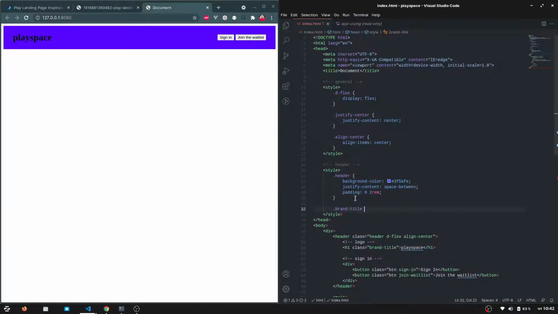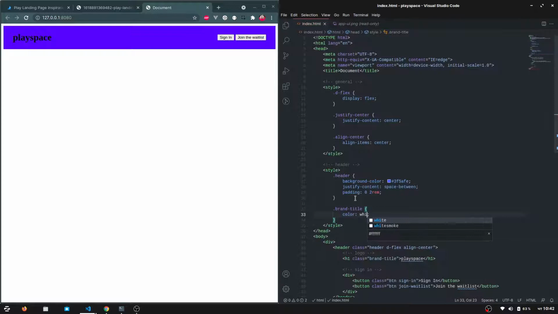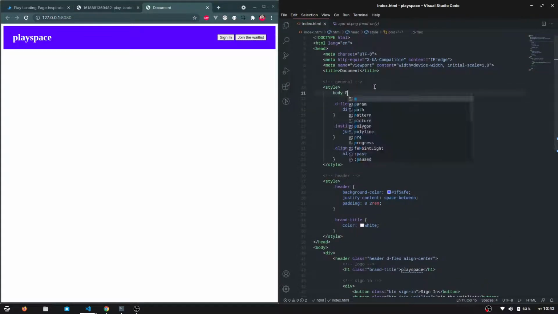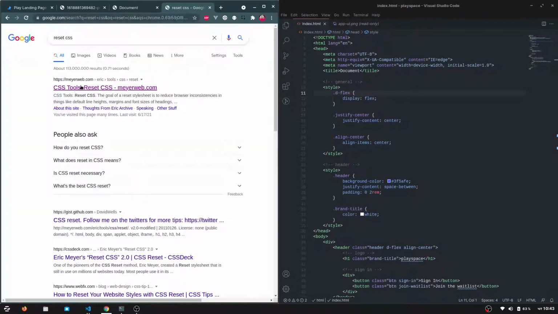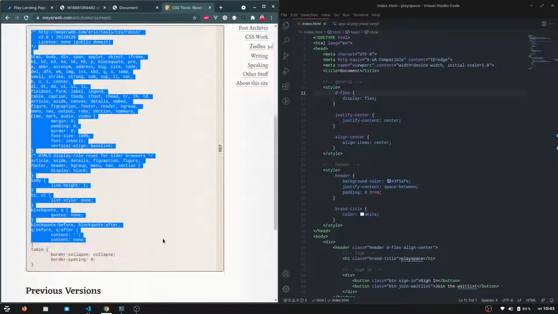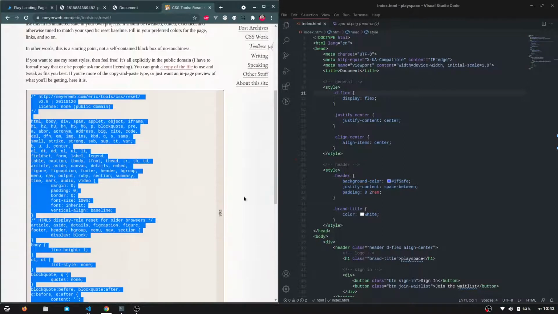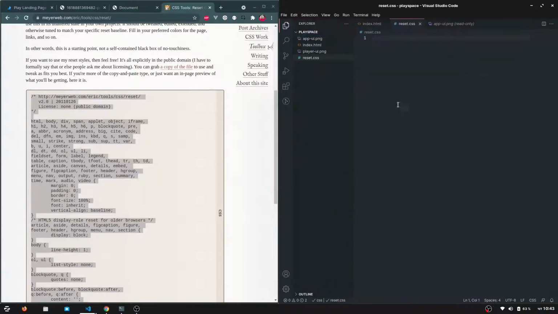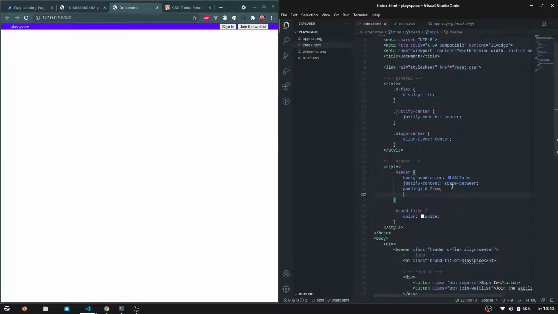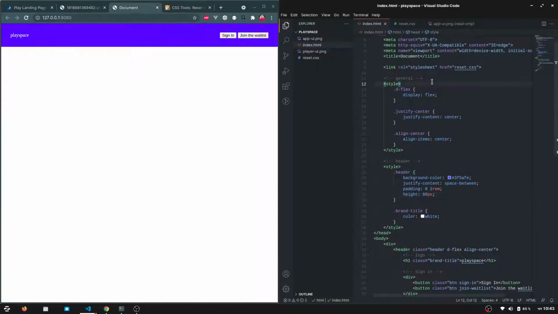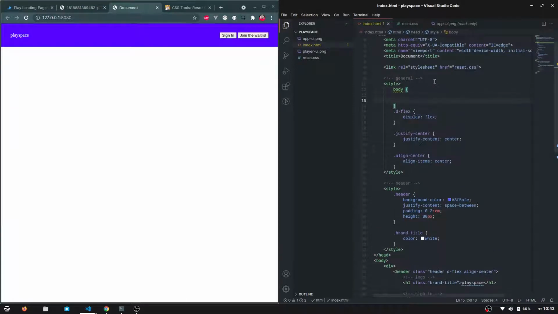Now let's make the brand text white. Let's remove those default styles and download a reset CSS. Create a new file and import it from our HTML. By design, all the text on the page was centered, so I'll add the text-align property to the whole body with a value of center.